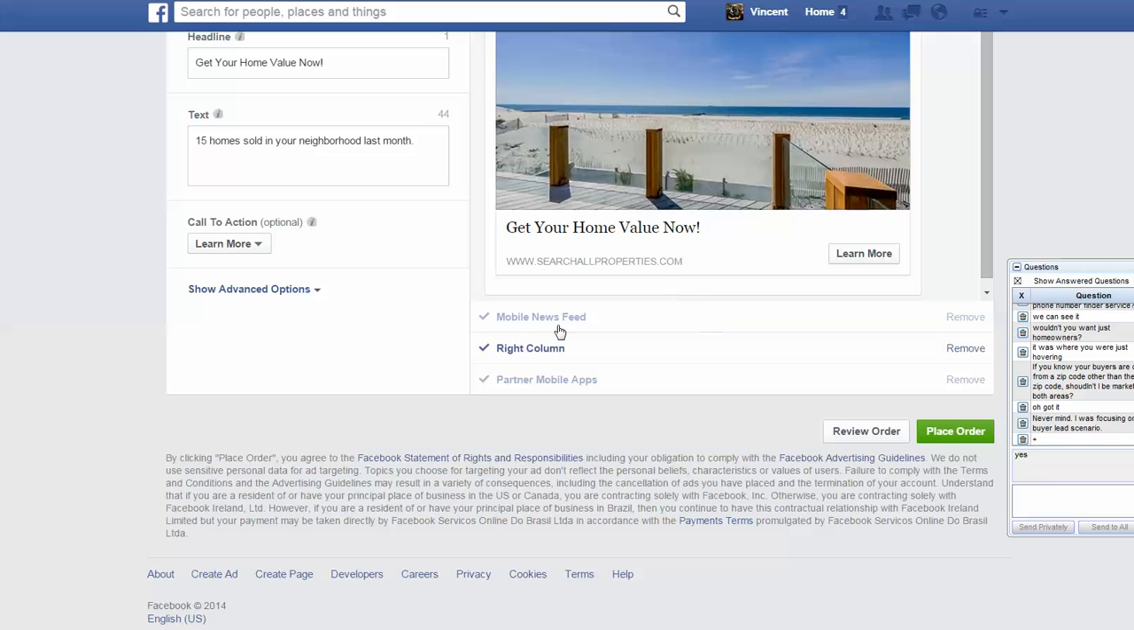Now here's something I have to go through every day. This is the default: put it on the mobile news feed, put it on the right column, and put it on partner mobile apps. Remove them all. When you feel like you've got time and money to test, go ahead and add mobile and the right column. But a lot of people do that from the start and they get clicks, but they're not getting leads. And then they call me.